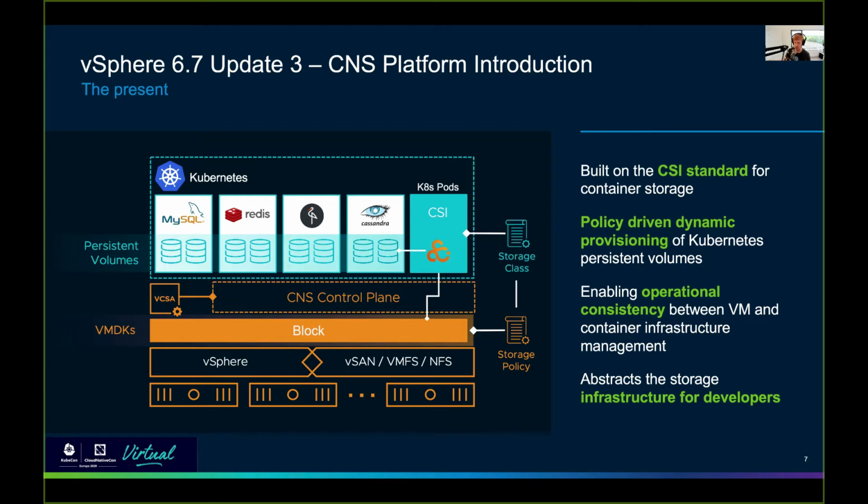So we saw this move from in-tree to out-of-tree as an opportunity to rewrite that integration in its entirety. We basically just went from scratch and used a completely different backend that doesn't have some of those inherent problems. So that's what we released with vSphere 6.7 U3, something called the CNS Platform, which is Cloud Native Storage Platform. It has basically the same features as the vSphere Cloud Provider, but in a much more supportable, much more scalable manner.